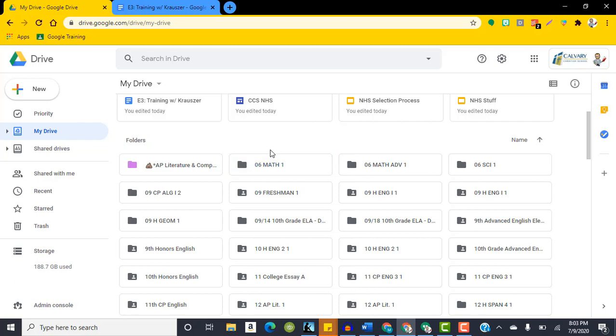I don't teach math. But because I was a co-teacher in Google Classroom, it creates the Google Drive folder for me. So it gets pretty messy.